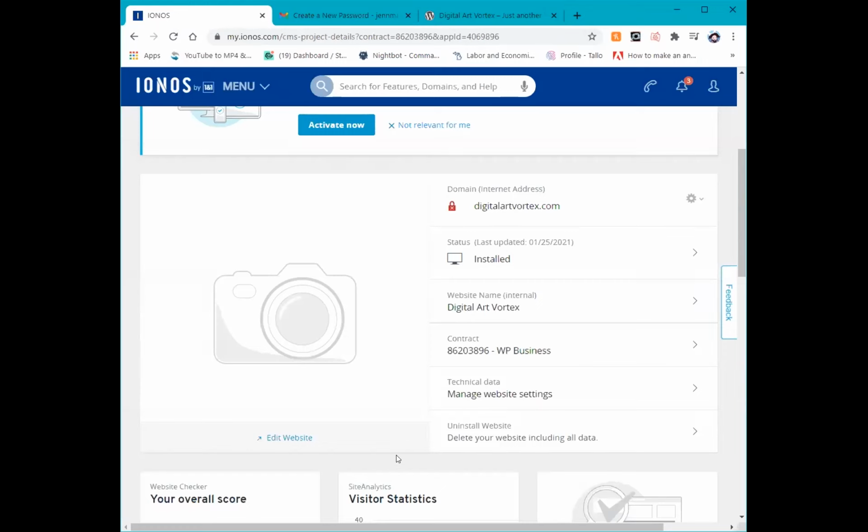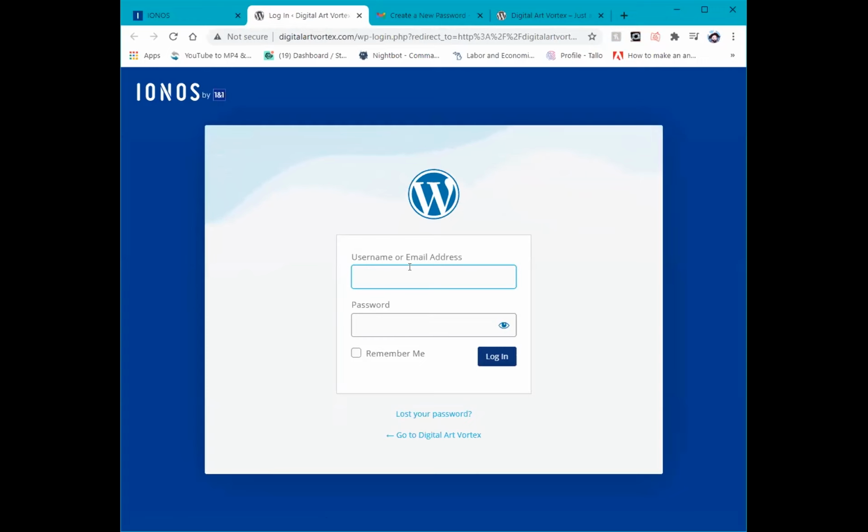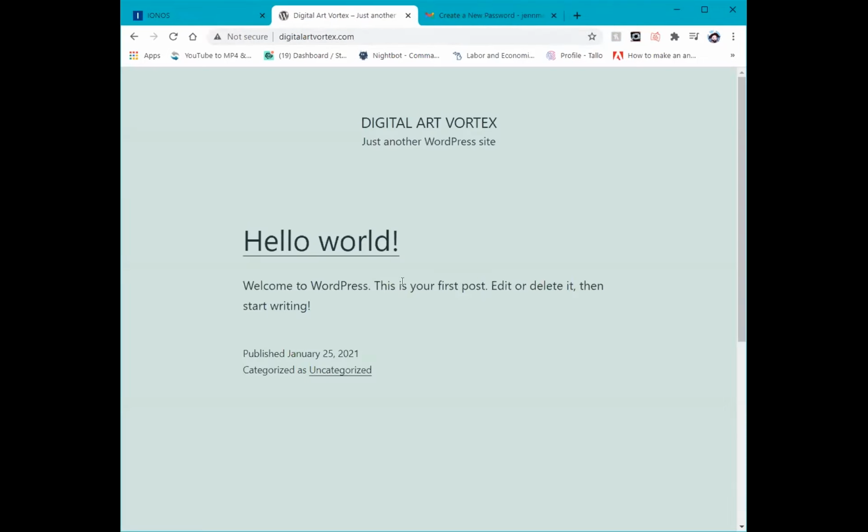Now, there's several ways to get to that. One, I'm pretty sure if you click Edit Website, it's probably going to open to your login there. But I want to show you a different way to do it. From your front end site, at any point, you can always just, after the domain name, type in /login.